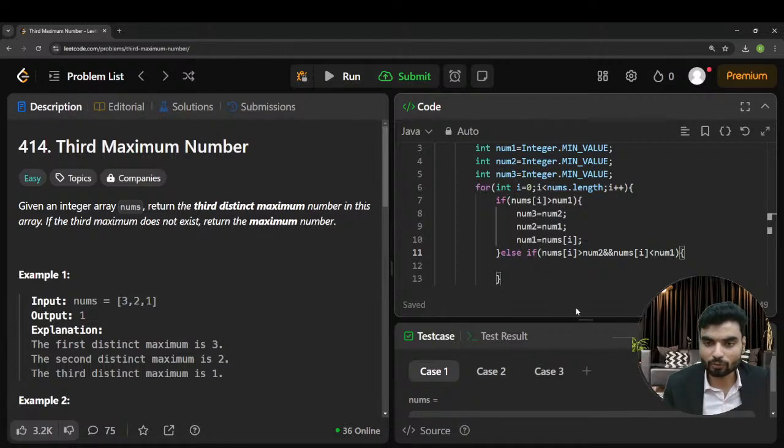So in this case, what you will do is you need to update num2 with that greater value, right? So what you will do is update num3, because previously num2 was the second largest. Now because num2 has been updated, the previous second largest will now be the third largest.